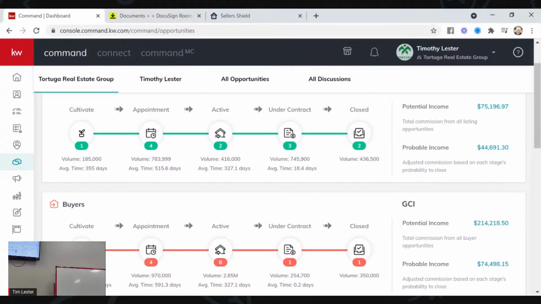Well, I know that my potential income, if I close everything in that pipeline, is $75,000. The probable income is based on the percentage, my closing rate. So the command will learn your closing rate slowly and adjust. And so, great. I know that I've got $45,000 worth of business that I can be working on. When I look at our buyers, we have $75,000 of probable income in our buyers with a potential income of $214,000. I know where my business is at.